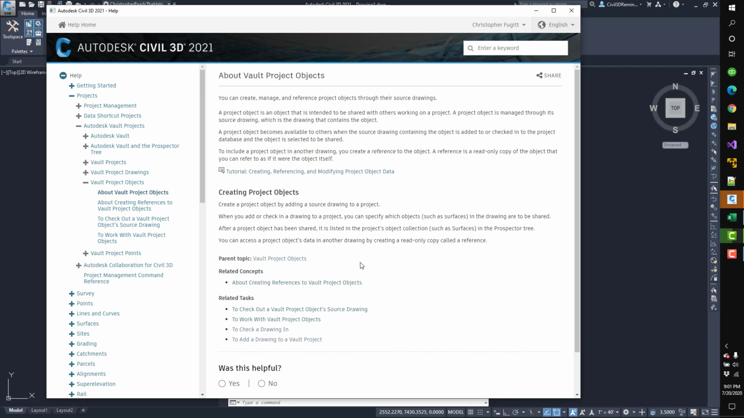When you add or check in a drawing to a project, you can specify which objects, such as surfaces, in the drawing are to be shared. After a project object has been shared, it is listed in the project's object collection, such as surfaces, in the prospector tree. You can access a project's data in another drawing by creating a read-only copy called a reference.